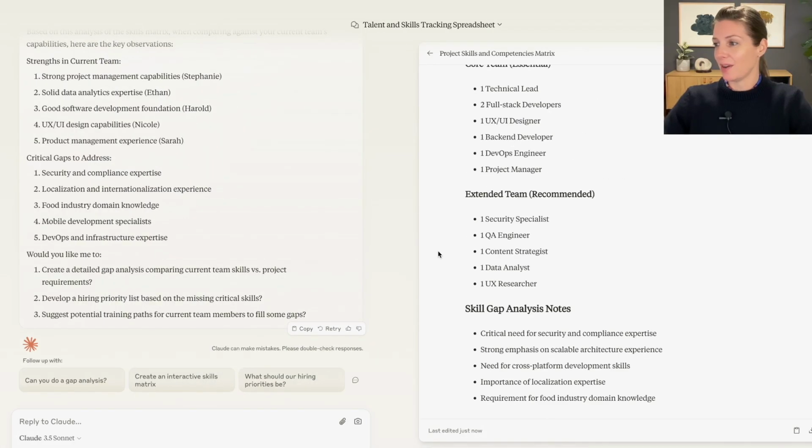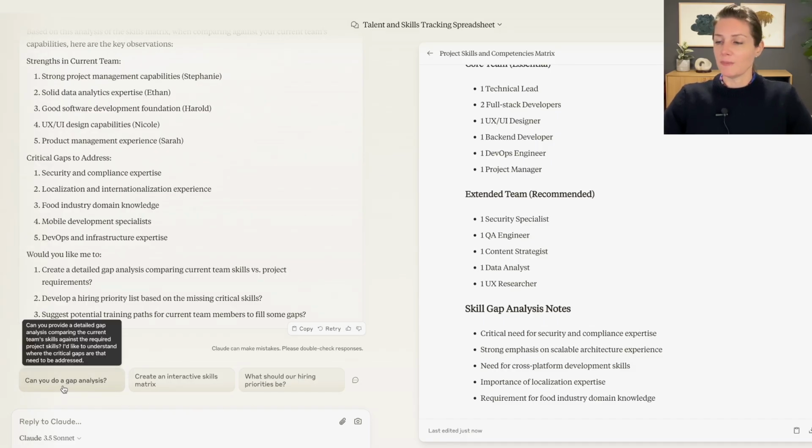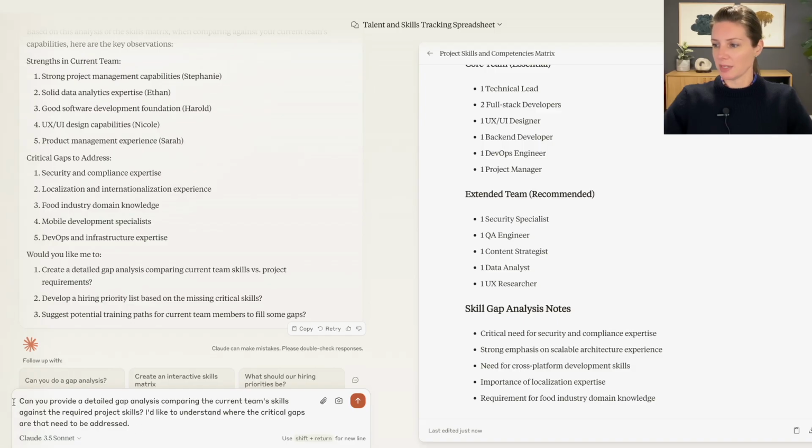All right, and so now it's time for step 5. We're going to do a gap analysis. And so if you look down here, this is one of the options that Claude provides. So let's just see what it can do. When we click on this little button, it's going to expand this prompt down here. And let's see what our skills gap analysis will look like.